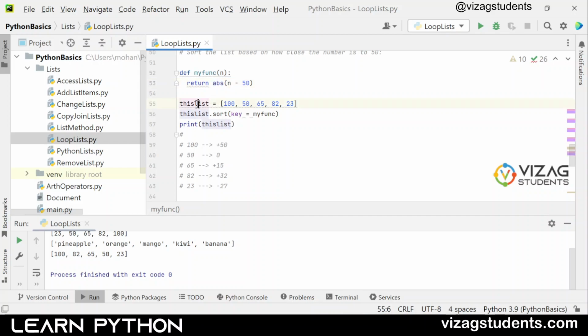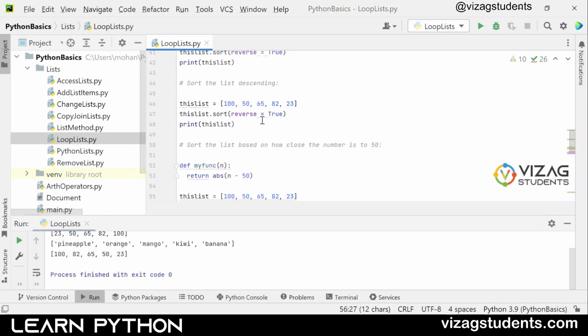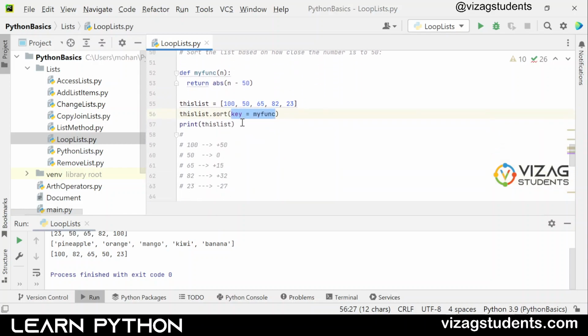Here we have a list: 100, 50, 65, 82, and 23. And here I am calling this list dot sort with key equal to my function. Previously we used reverse equal to true; in the same way we are passing key equal to my function. So based on my function's value, you have to sort this particular list.